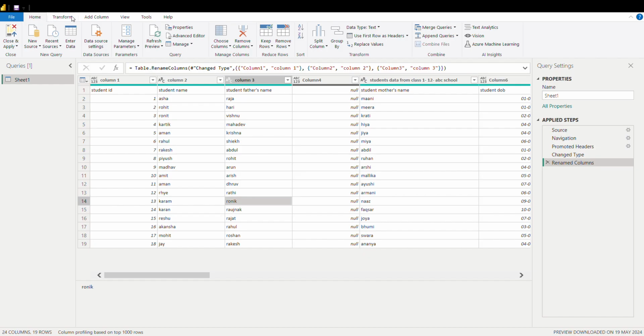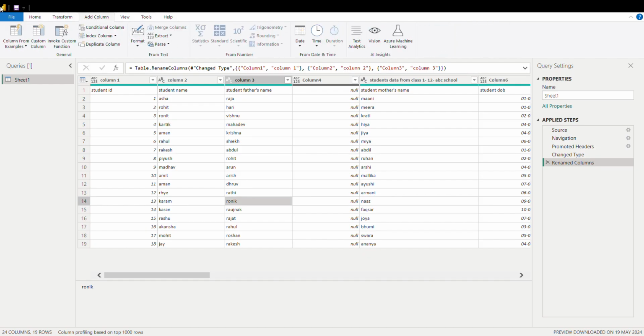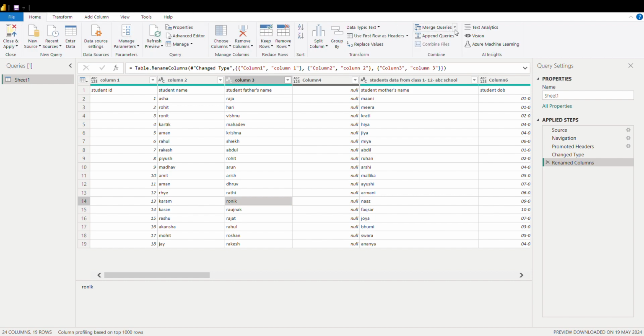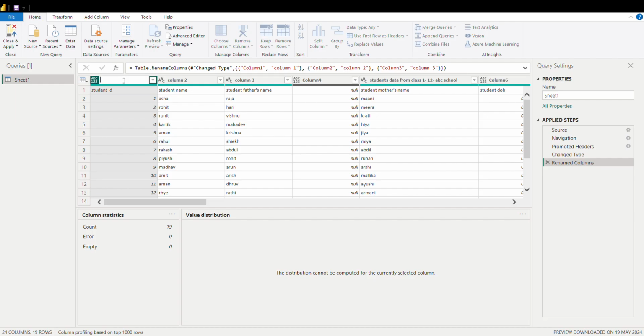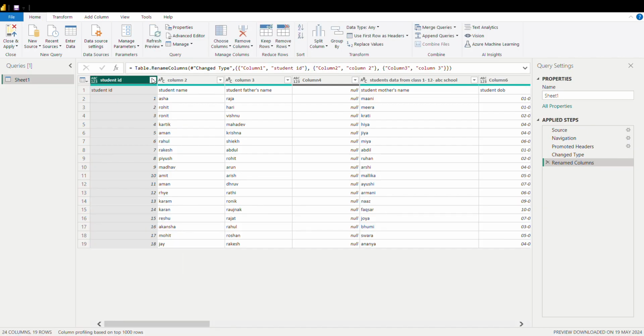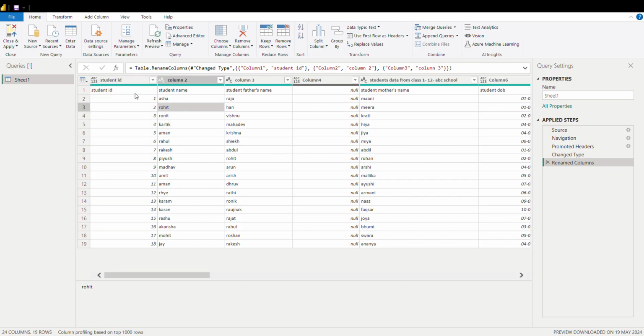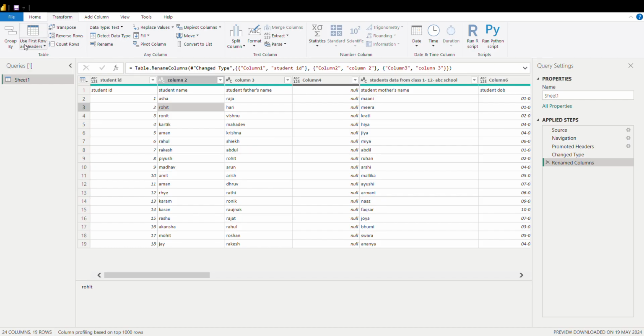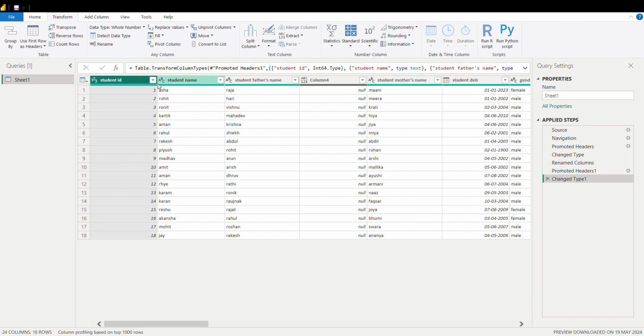So this is our home tab. These are all tabs, this is our tools bar, this is our properties panel, and these are our steps. First of all, I will rename these columns because I want to rename my columns. I want to write Student ID here. These are all our headings, and I wanted to show all the headings on top as headers. So I will go to the Transform option, and here I will use First Row as Header. Click on this, so your first row is a header.